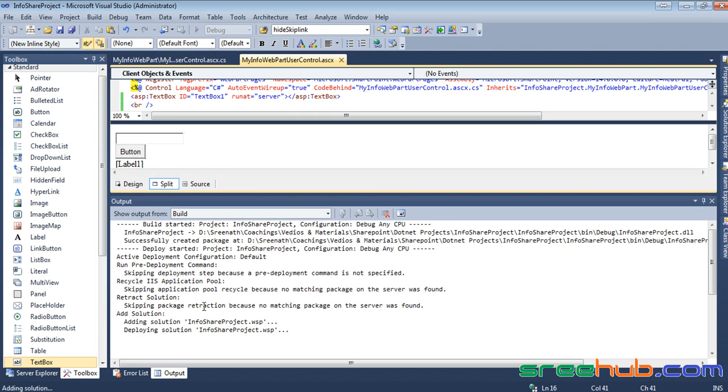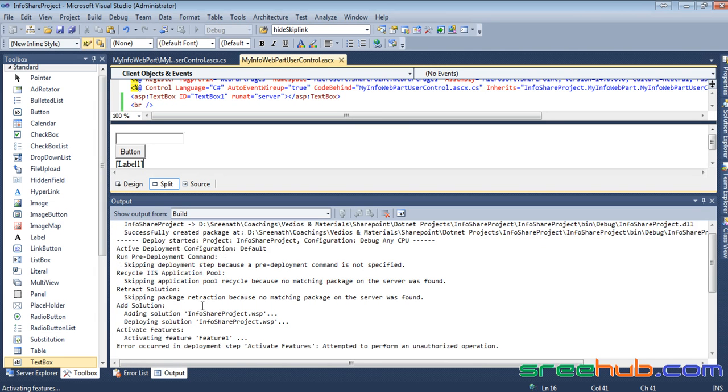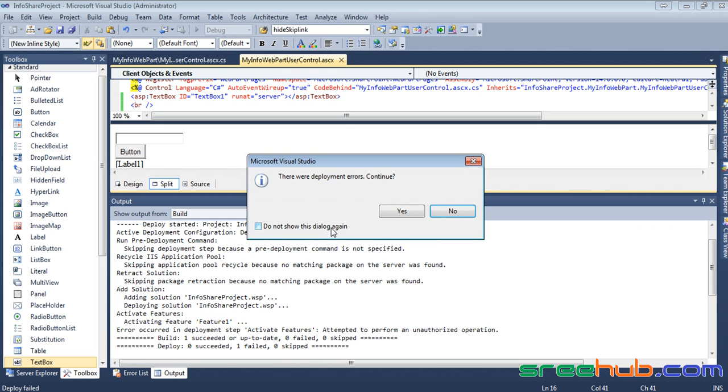So what it does is, in the site where we have created our project, corp IT, right? There it is deploying something which is a feature. Can you see here, we got an error in deployment step, activate features, attempted to perform. Yep. So this is very important. I got an error here. This is a very important error which you will be getting often.